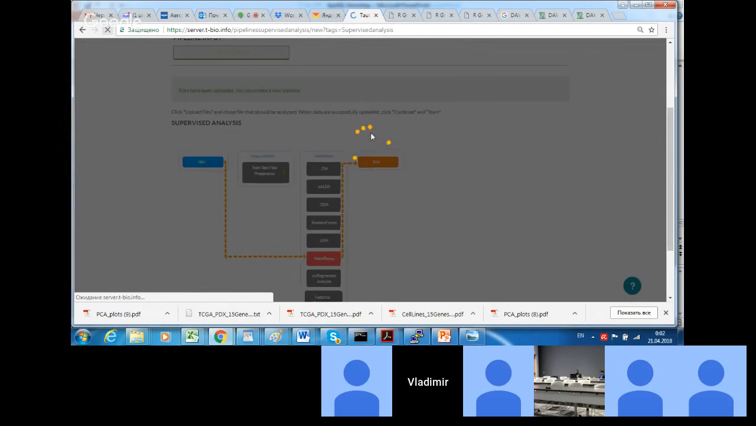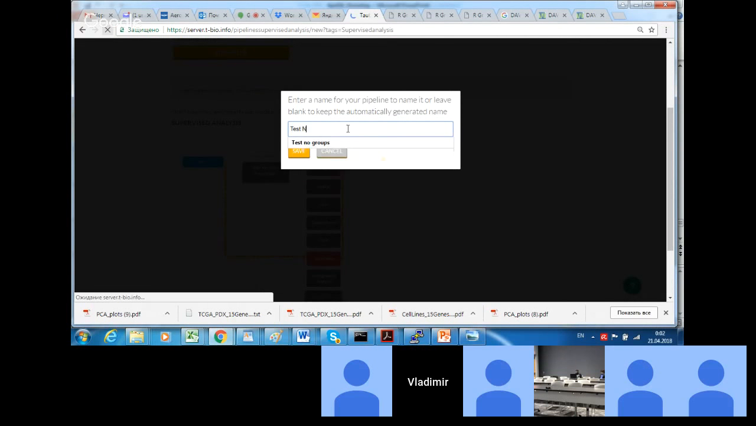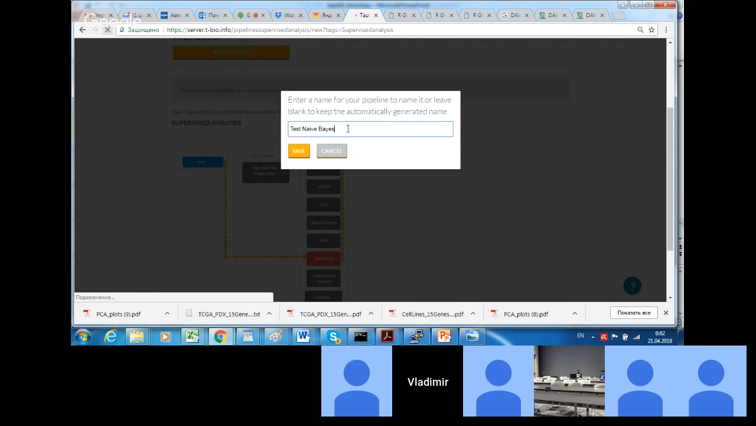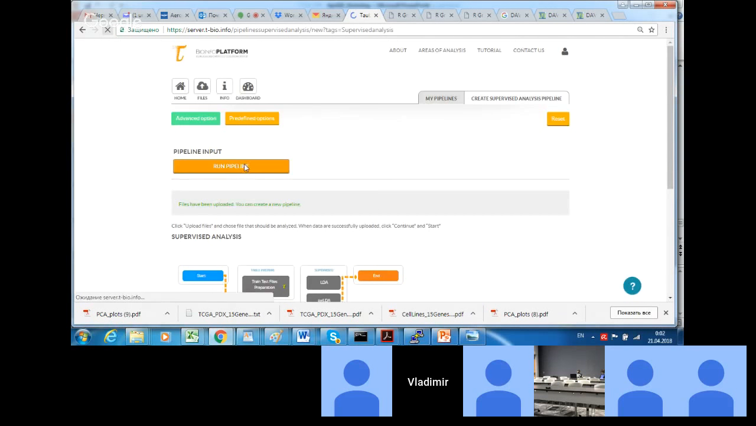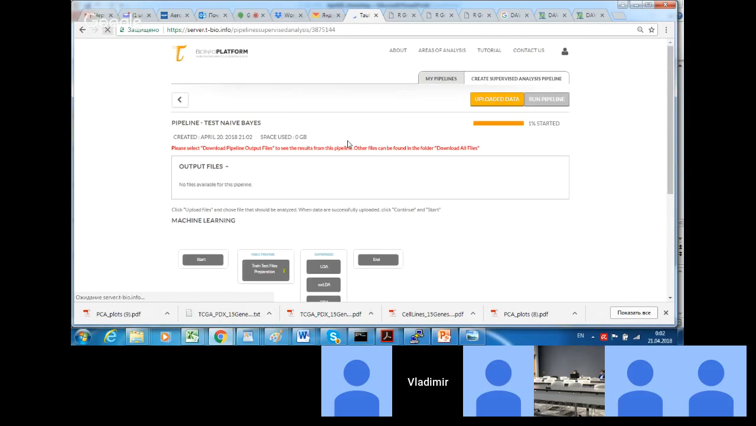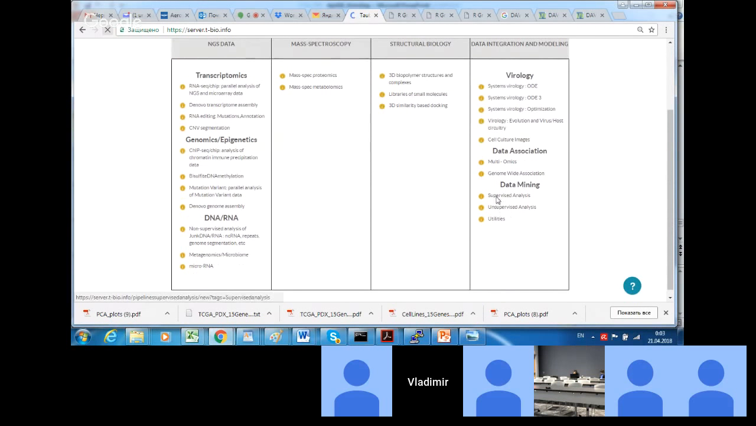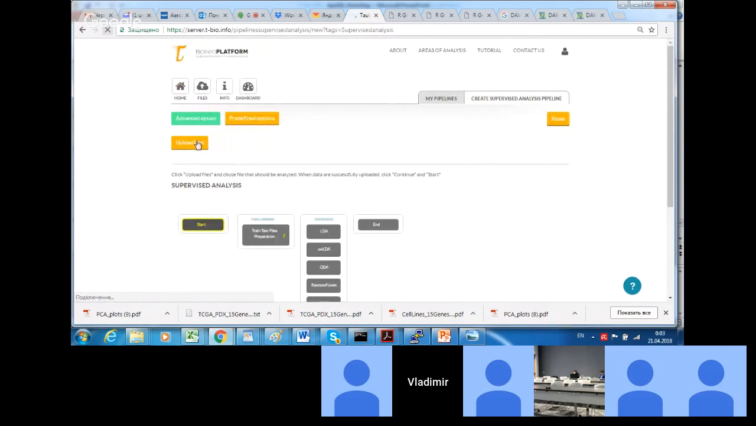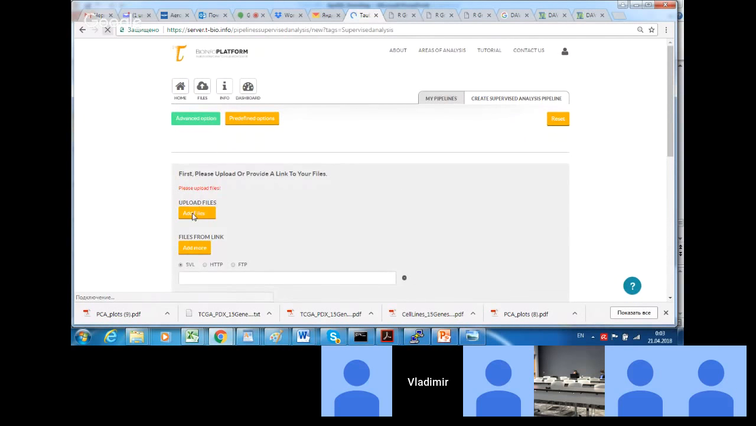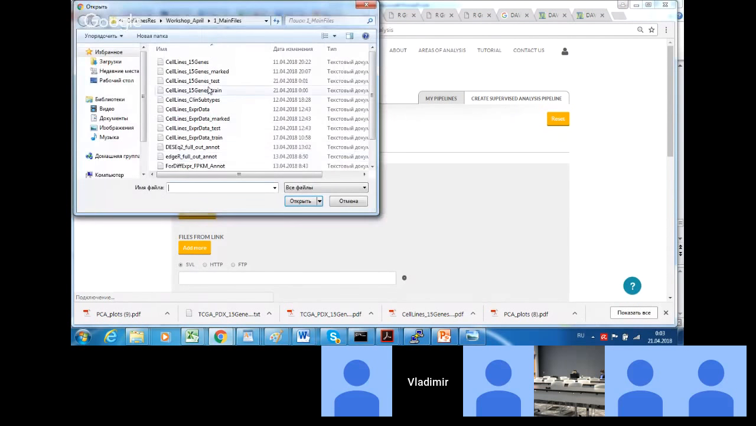And complete the pipeline. So test naive Bayes. This pipeline will construct a classifier using only our training set, and then apply this classifier to our new samples from our test set. Similarly, we can construct a classifier which uses a completely different mathematical model. Let it be, for example, random forest.